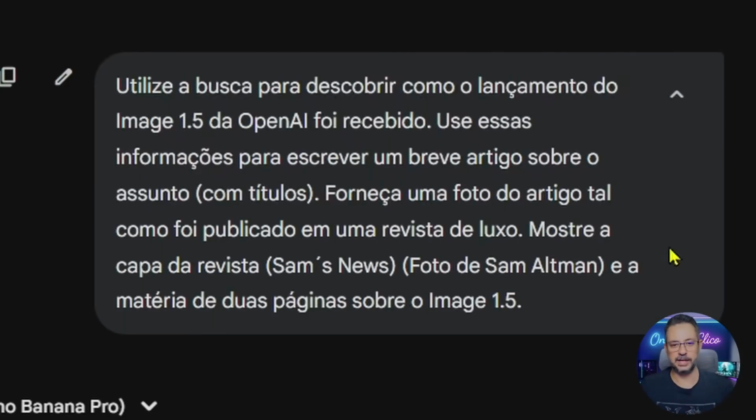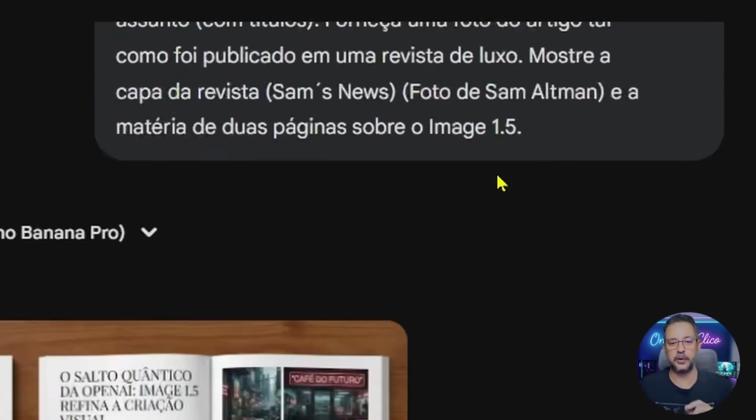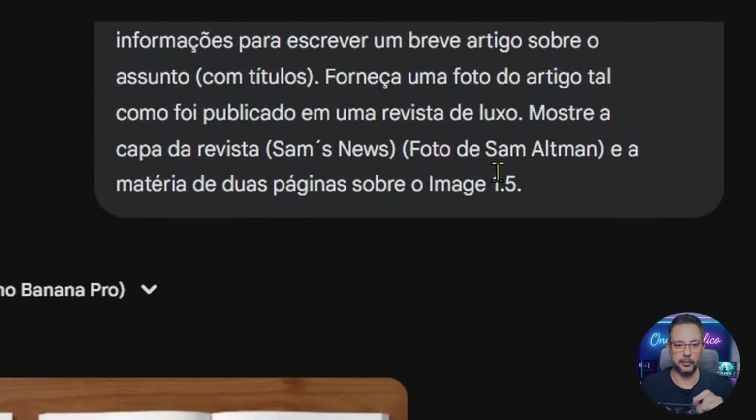Use the search to find out how the launch of OpenAI's Image 1.5 was received. Use this information to write a brief article about the topic with titles in parentheses. Provide a photo of the article as it was published in a luxury magazine. Show the cover of the magazine, Sum's News. Another thing, photo of Sun Ultima. I specified which photo I want to appear here. And the 2-page article about Image 1.5.